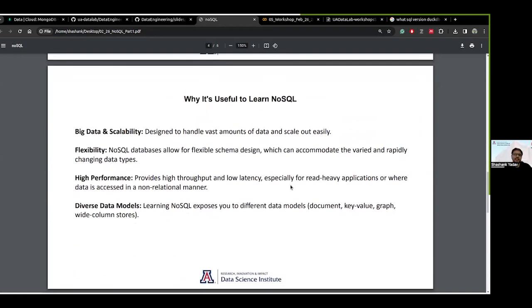And why is it useful to run NoSQL? Because it can handle vast amounts of data and scale out easily. If you want to add some new functionality, you can very easily do it with NoSQL compared to SQL databases. And like I said, there is a flexible schema design. So again, if you want to add some new functionality, it's easy to do with NoSQL compared to a SQL database.